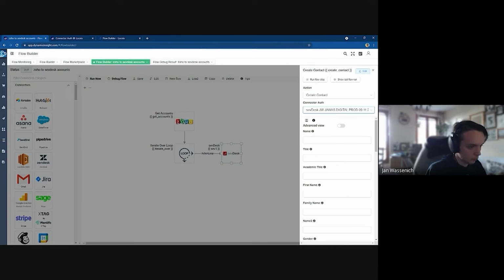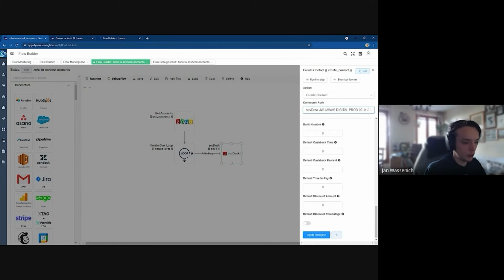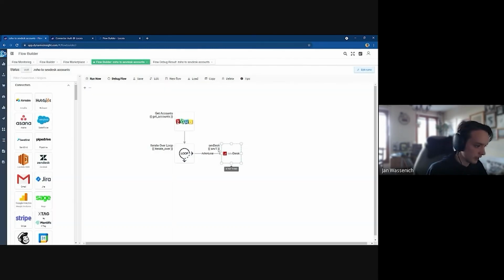Over here, we can now see the entire form for our accounts or customers or contacts or whatever you want to call it, contacts in this case. This is where we now want to dynamically insert data depending on what the actual looper step is, or what the actual element is that we loop over.